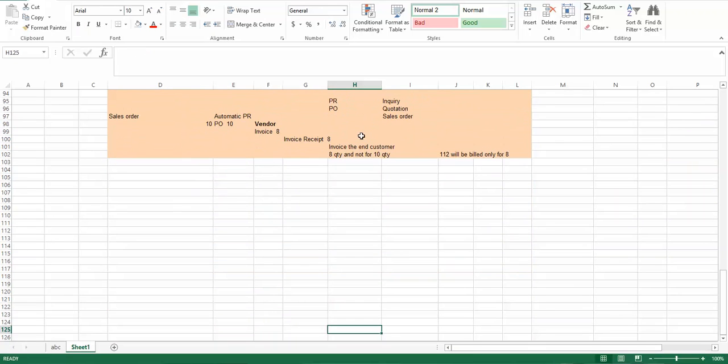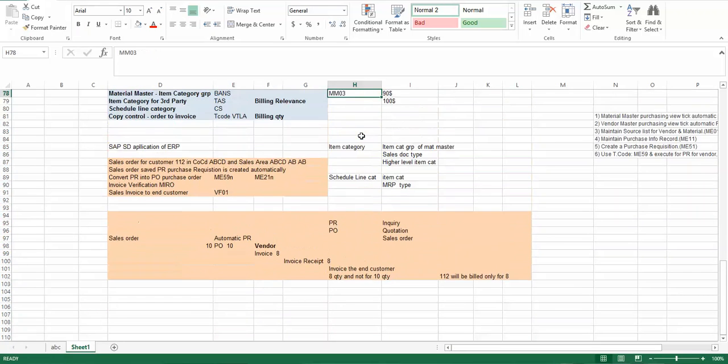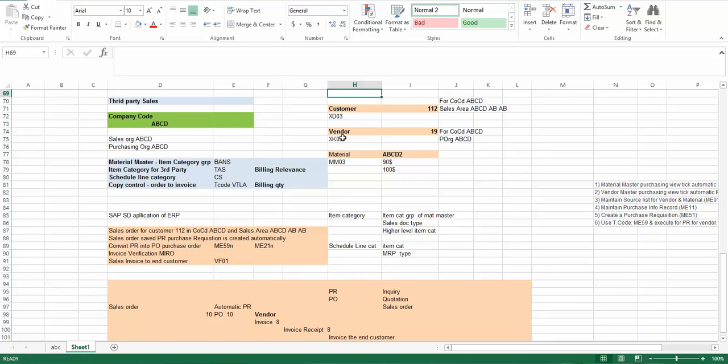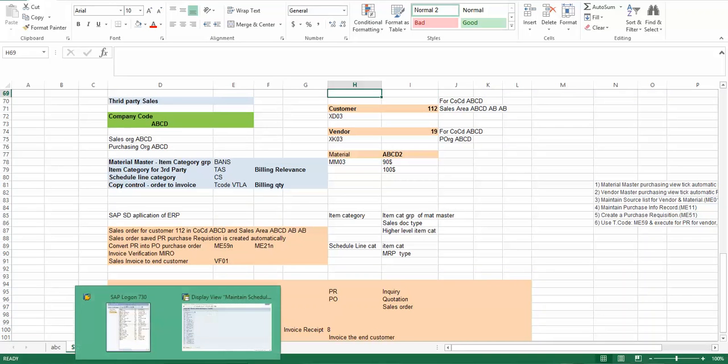Let's check all these things in SAP. I hope I'm pretty much clear about what I'm trying to tell. If it's not clear, please directly comment out, people. Let's go into the SAP system.